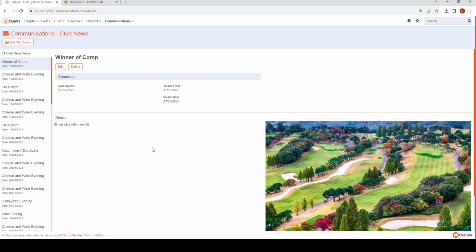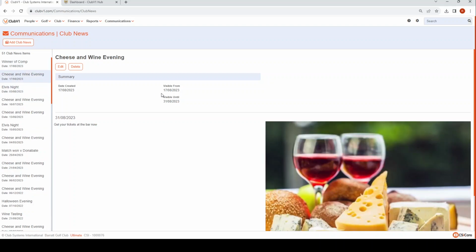When you go into Club News, you'll be presented with any club news that you've created up to now. As you can see here, there's a number of old news items down the left hand side. And if you go into any of those news items, you can see when they are visible from and visible until. I'll show you how to do that shortly in this training video.